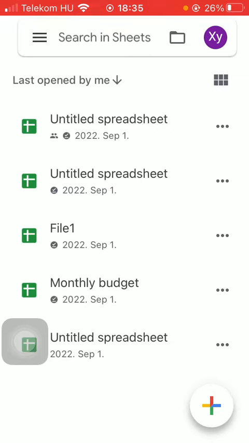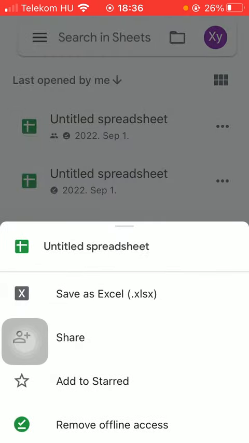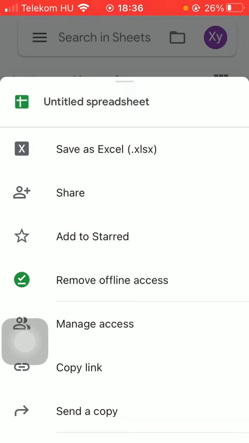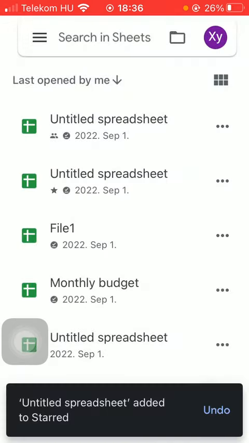But you can also choose an already existing document. So simply tap on this three dots icon in the right side of the screen next to your chosen document, and then as you can see, the third option is add to start. Click on it, thereby adding your spreadsheet to the start section.